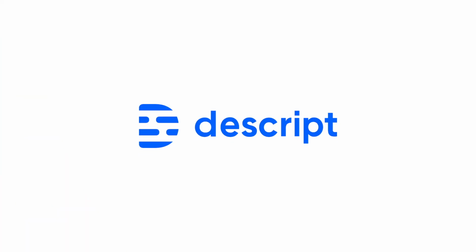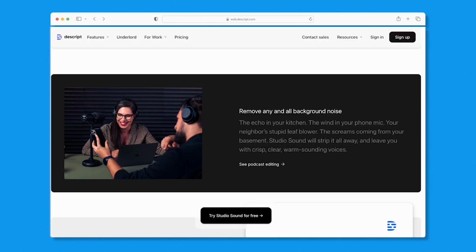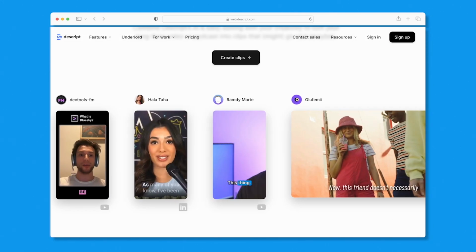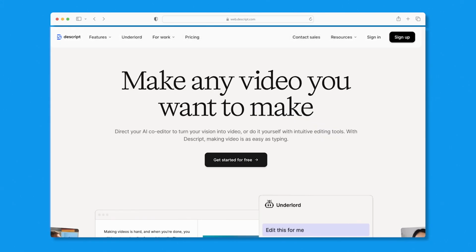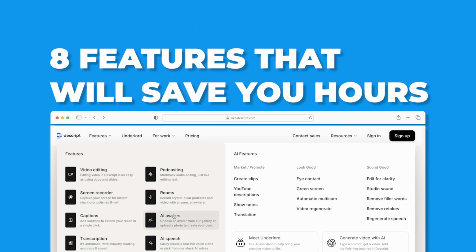With Descript, you can literally edit videos like a Google Doc, add captions, improve audio quality, create social clips easy and fast. It's one of the most powerful AI video editing tools I've tested, and today, we're going to cover 8 features of Descript that can save you hours every week, even if you're not a pro editor.